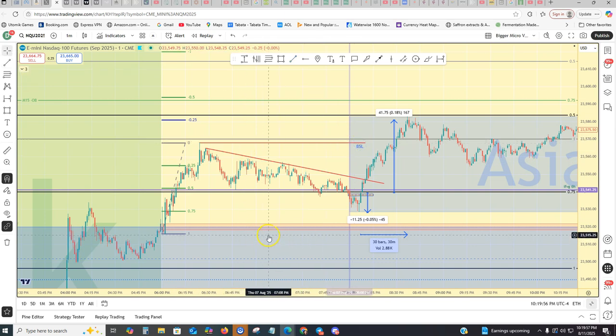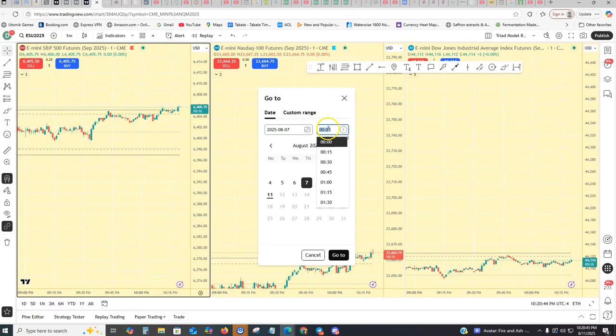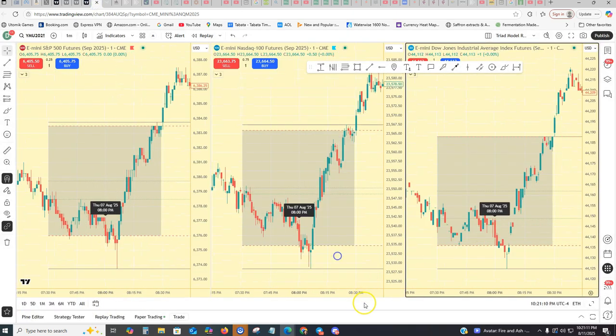Okay, so what I do want to do is check, because I've been trying to line up SMT as well. So I need to get this date here, the 7th at 8 p.m.